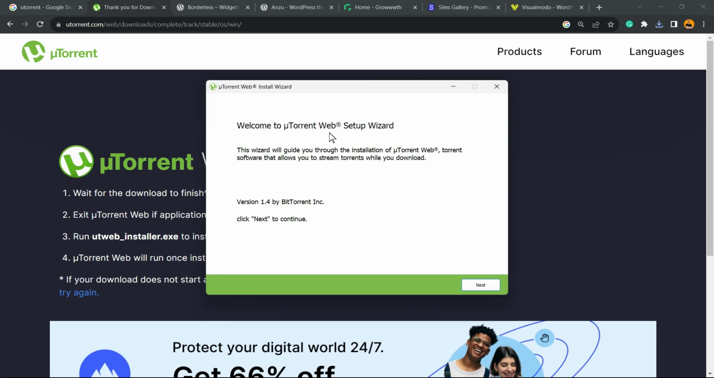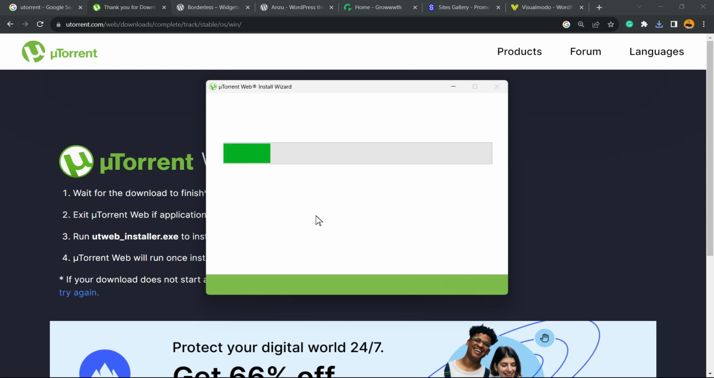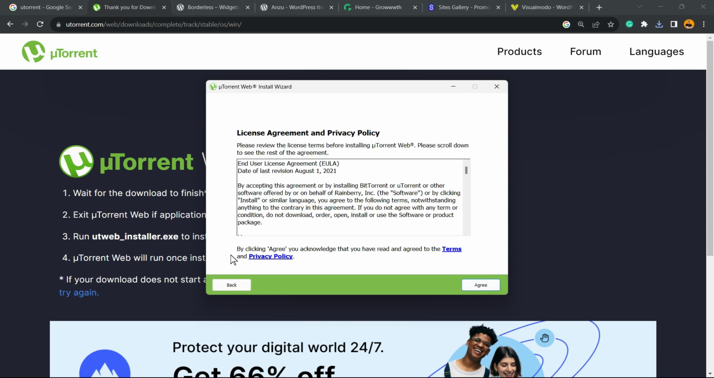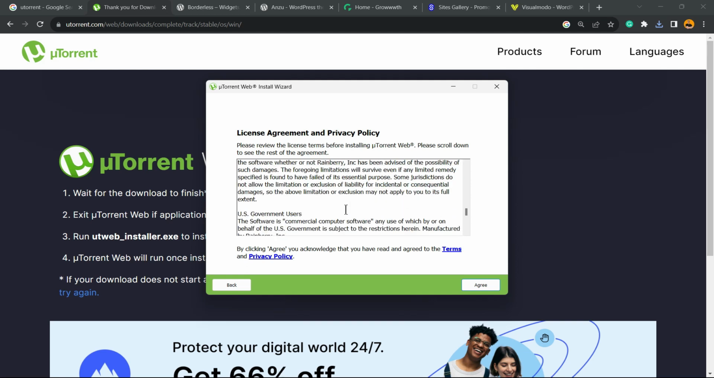Welcome to your µTorrent setup wizard. Click on next to continue. By clicking agree, they assume that you have read the terms of service.